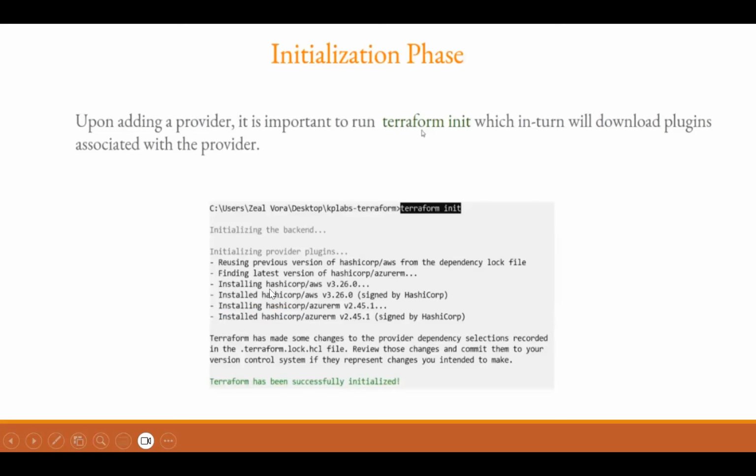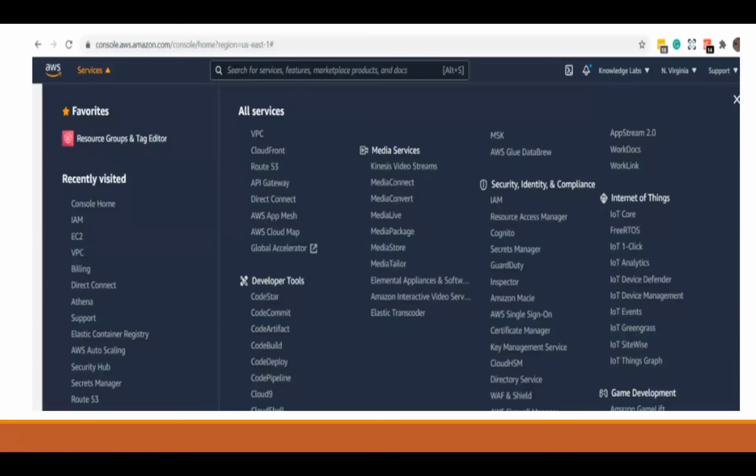So what is the provider? Something like hashicorp/aws version 3. This is downloaded. Terraform has made some changes to the previous dependency selections, recorded in the Terraform lock file. Review those changes and commit them to your version control system. It installs the plugins for the provider. If it is AWS, we can install the AWS plugins. If it is Azure, we can install the Azure plugins.